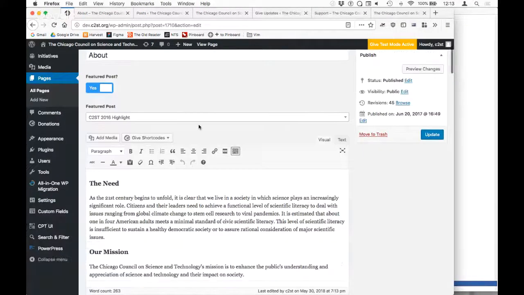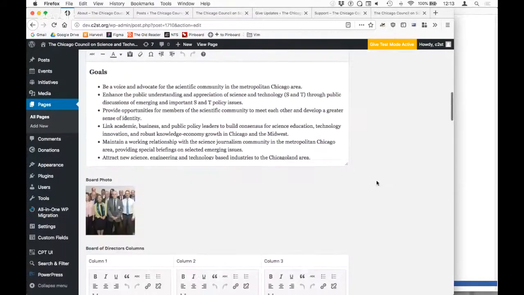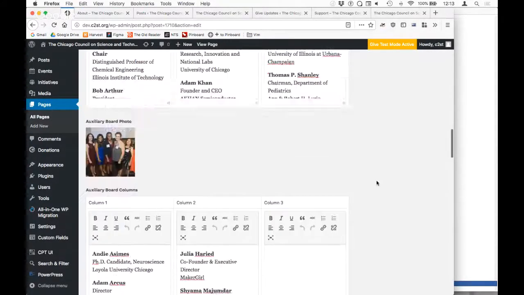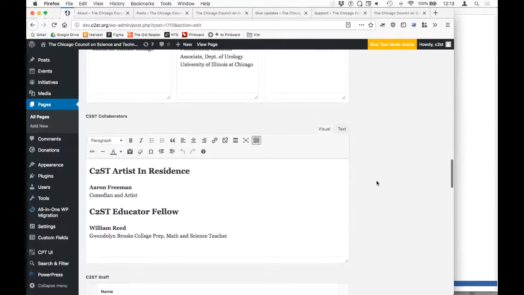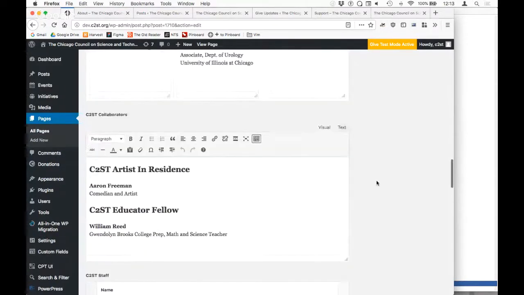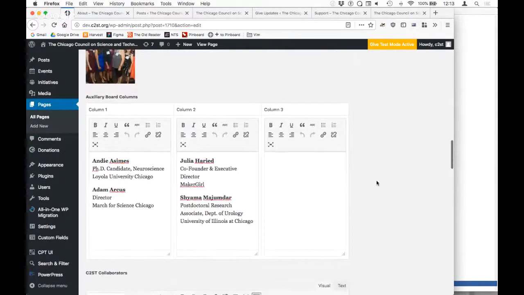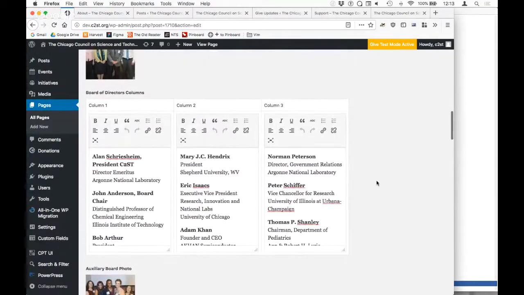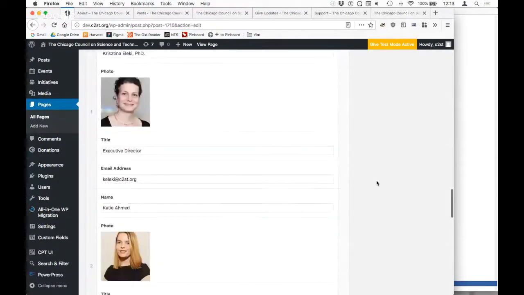All of the specialized content editing in these more information pages follows pretty one-to-one the visual layout. So you can see the multiple columns for changing the auxiliary board or the board members translates directly to the multiple columns you'll see on the front end of the screen.